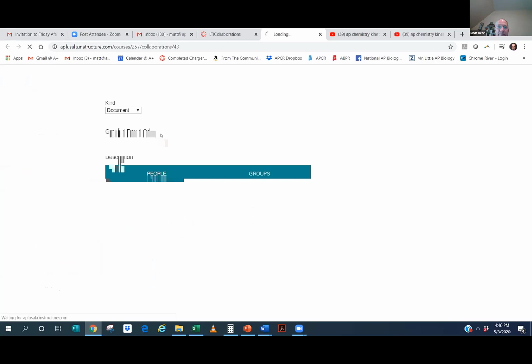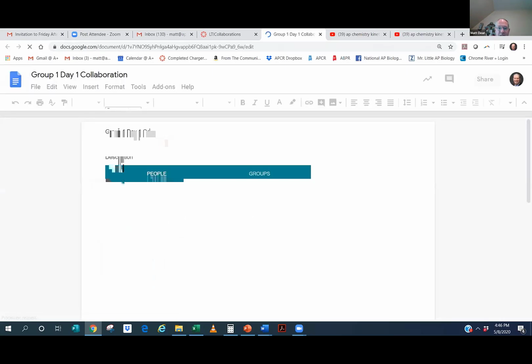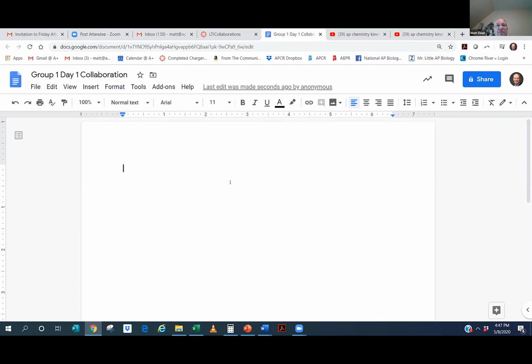But when they click on that, it's going to authorize for a second, then it's going to open up the Google Doc. Anybody in that group can collaboratively work on this Google document at the same time. So it's a way to allow them to answer a question or build something collaboratively without you having to share a Google Doc or send the Google Doc to one member of the class and ask them to share it to everybody else. This does that automatically.